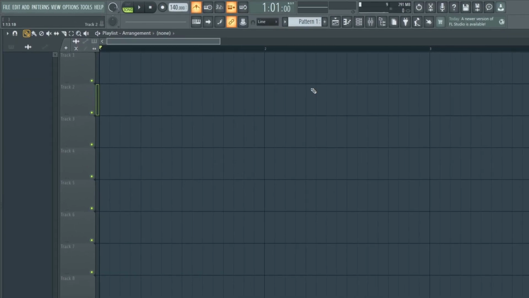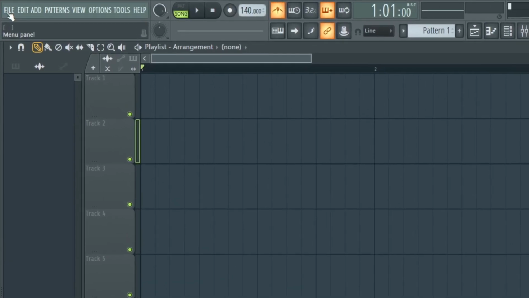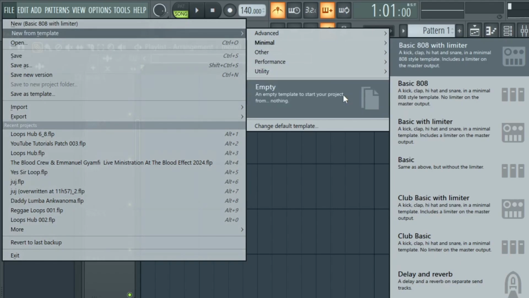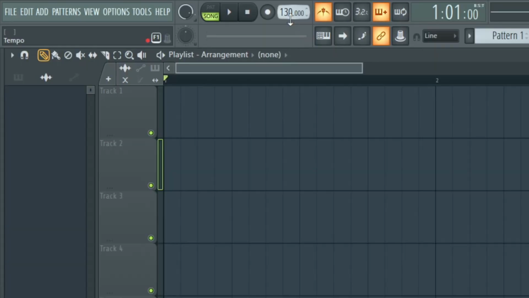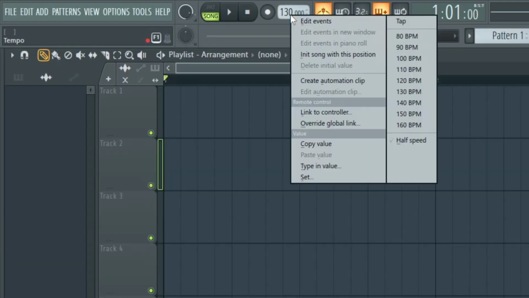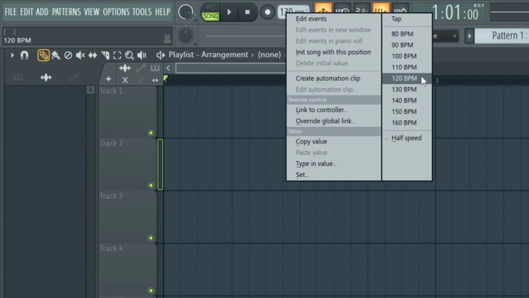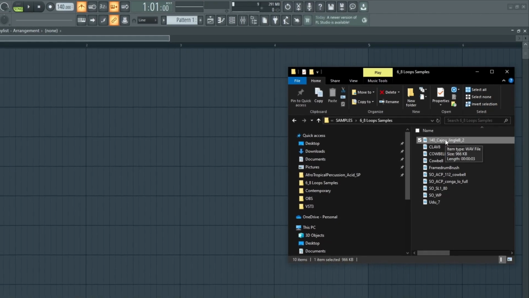If you open FL Studio for the first time, just come to your file here, come to new from template, then choose empty. Now let's change the tempo to 140 BPM. In that case, you just right click here, then choose 140 straight from here. That's all, right? So let's import the first sample.